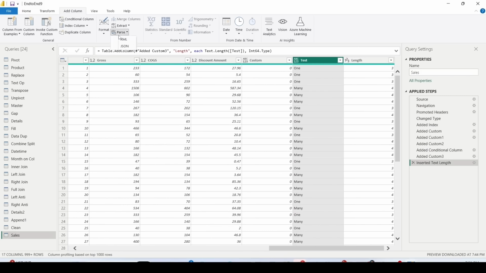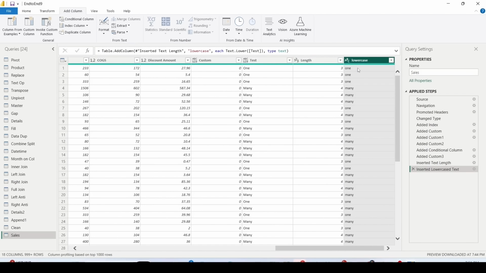Same way for parsing. If you have an XML or JSON column, you can parse. And the other one, you can format. Like I want this uppercase or lowercase, but I don't want to transform this column. I want a new column. So I can go ahead and use this, and this will add a new column. Just as an example, let me use this lowercase. This time, instead of making this test column lowercase, it actually created a new column, lowercase. In this manner, you can add custom columns in Power Query.